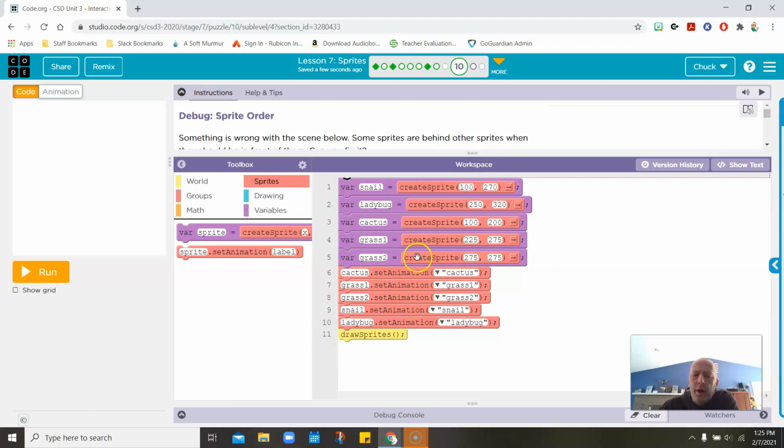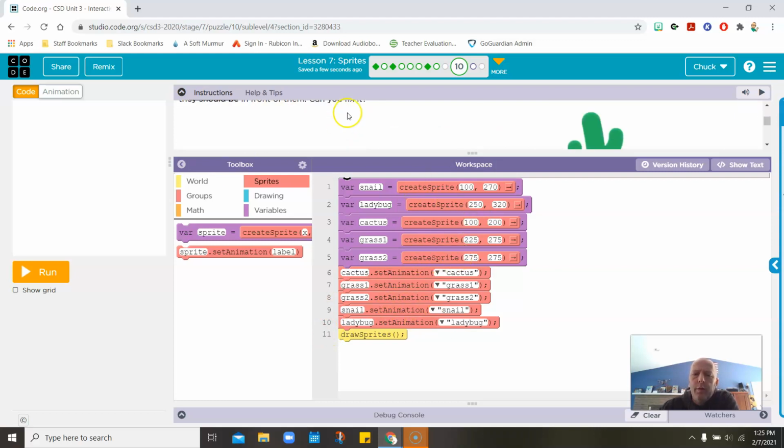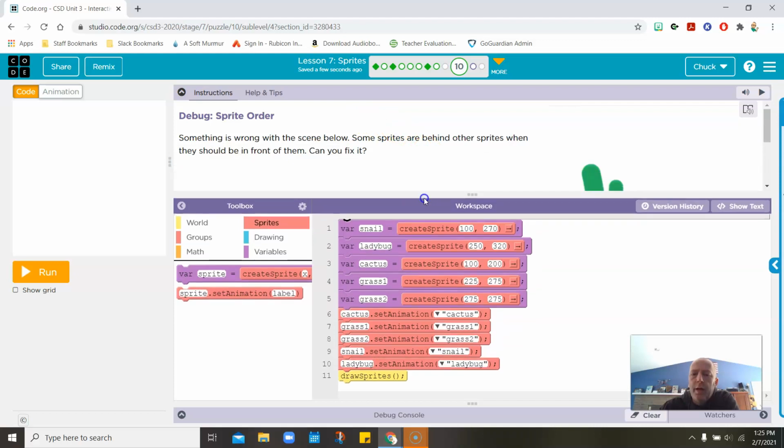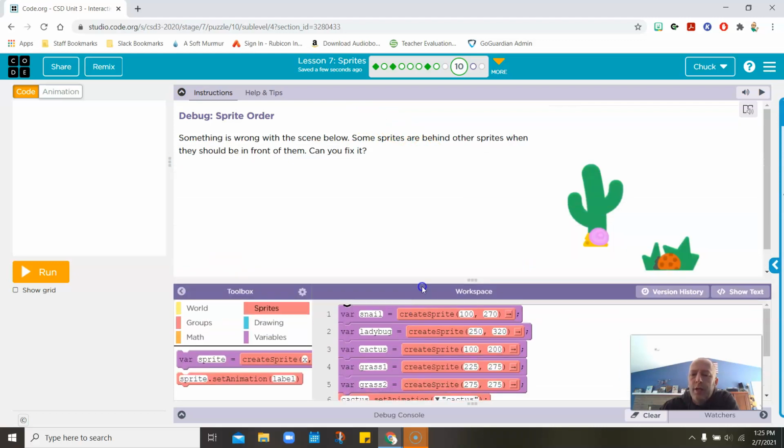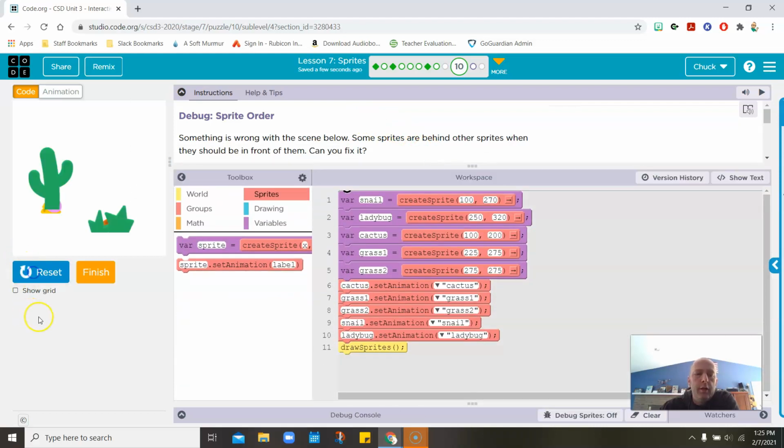So we see a problem here. Something is wrong with the scene below. Some sprites are behind other sprites when they should be in front of them. Can you fix it? So let's see what it looks like. All right, so we got some sprites. So we got some bugs that are behind things.